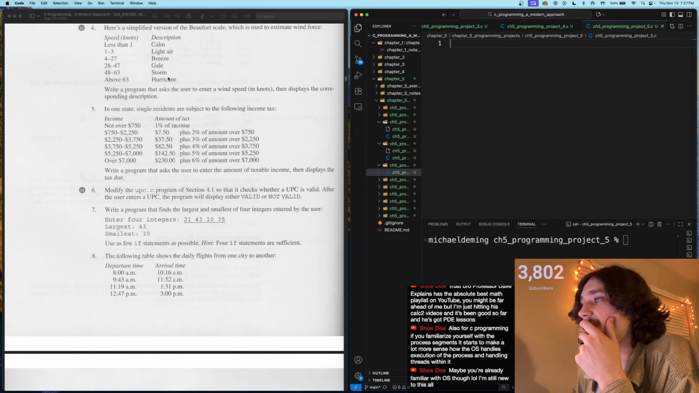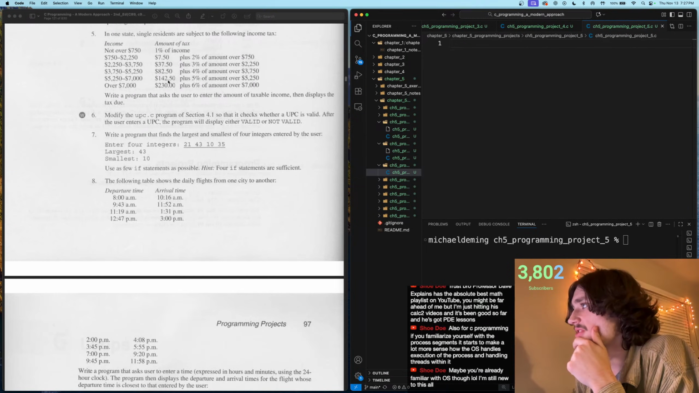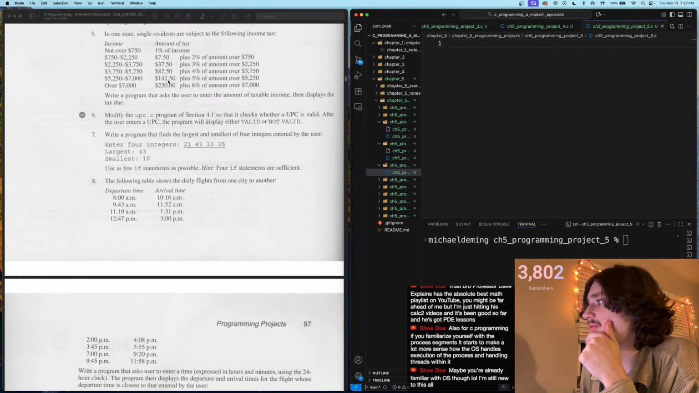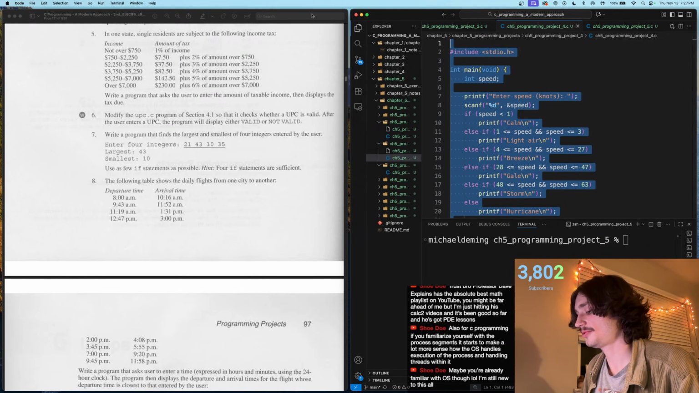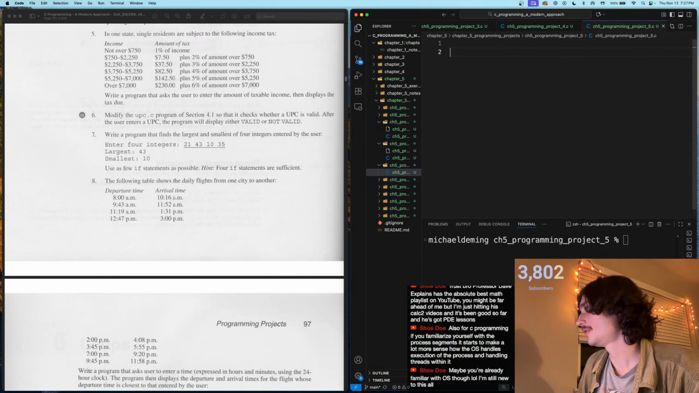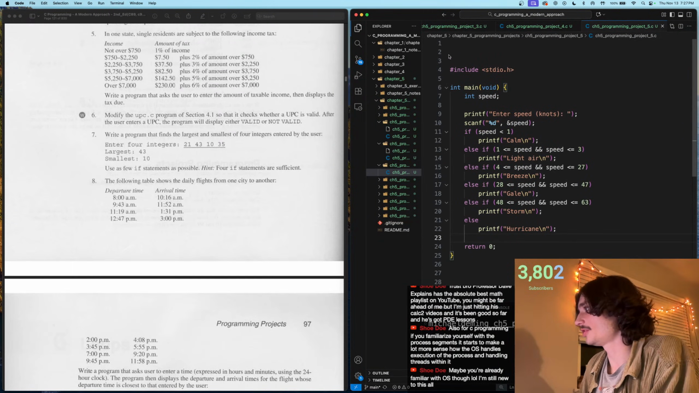Okay, let's keep going with number 5 here. In one state, single residents are subject to the following income tax. Write a program that asks you to enter the amount of taxable income. Okay, so I'm going to take our program from chapter 4 here and copy this over, because we can kind of reuse a lot of this boilerplate here.